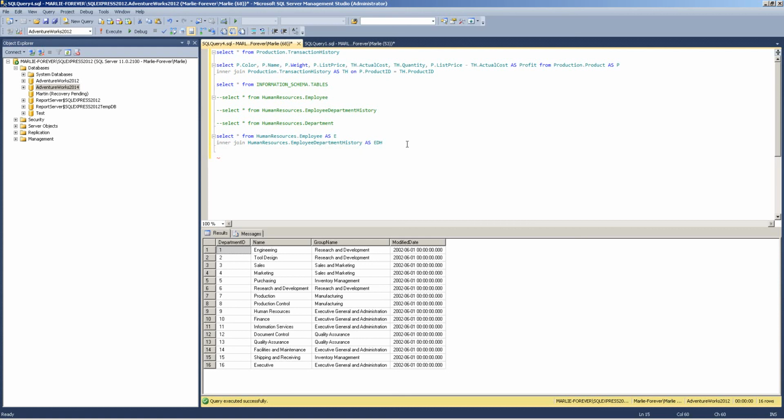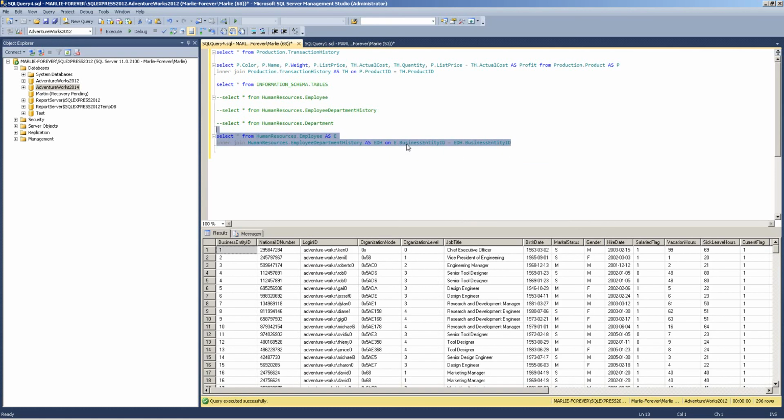So the next thing we need to do is say on. We have one table joined to another table. How do we do that? On which columns? So we're going to say E dot business entity ID equals EDH dot business entity ID. Let's run this code and see what we got going on.